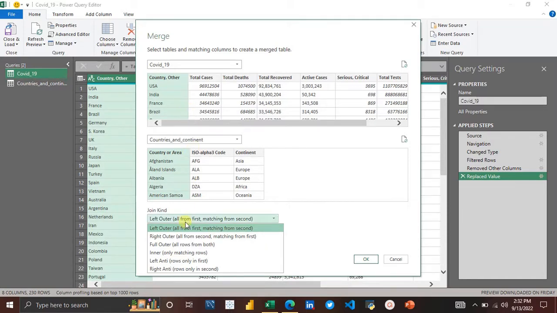Then the same thing for right outer. Right outer is just the reverse of left outer. That means that the second table will be prioritized. Everything from this table will be populated, whether they are found in the first table or not. Then the full outer means the two tables will both be populated. Things that are found here that are not found there will still be populated, and things that are found there that are not found here will still be populated. So I hope this is clear.